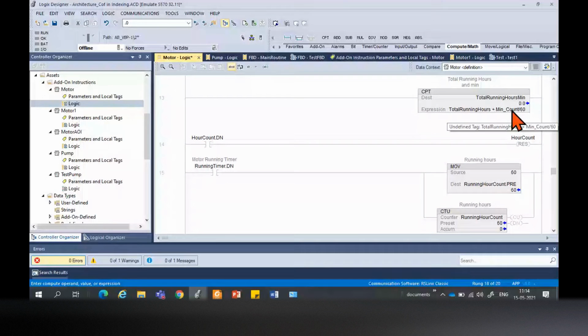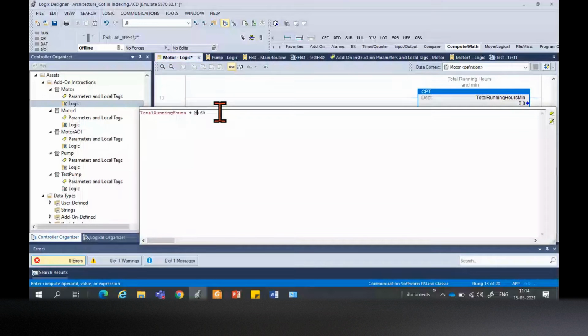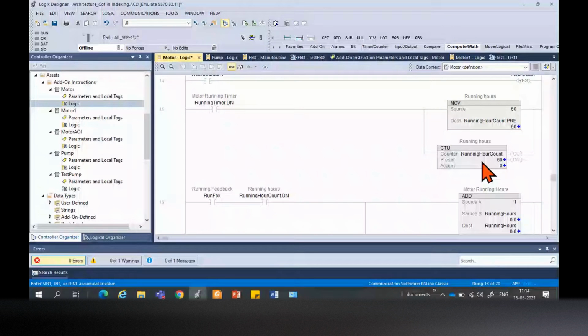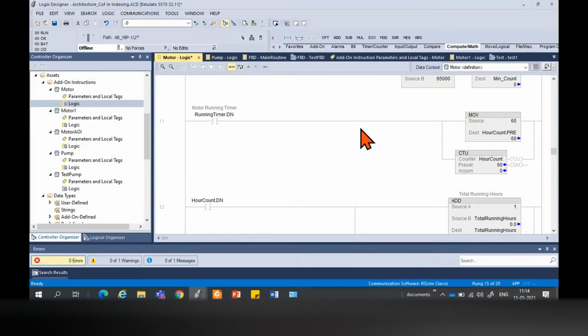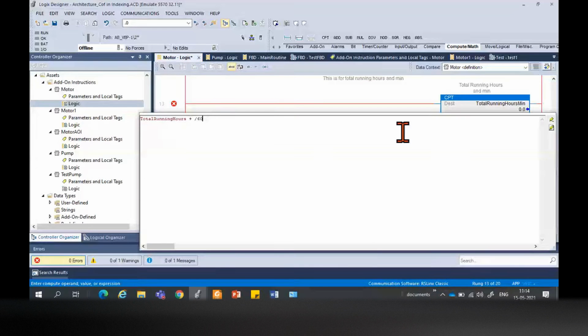Then we change it to the counter, which is what counter we are using. It's a running hour count here, and here is our count. This hour count we need to use. Here divided by 60. That is the accumulator value. Yeah. Now it will work.